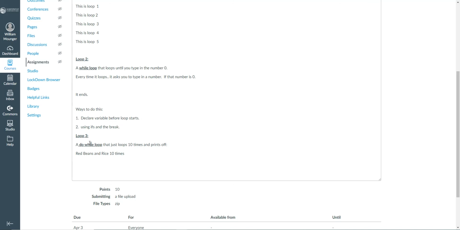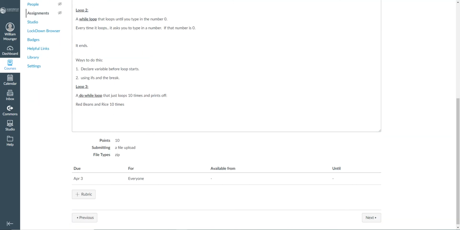Now, the third loop will be a do while, and it's just going to loop 10 times. You don't have to type anything in for this. It's just going to go 10 times, and it's going to display red beans and rice 10 times because red beans and rice is delicious.